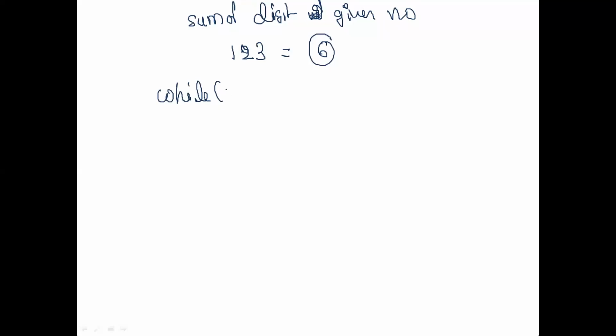So here, how it can be checked: you have to check that n not equal to 0 should be the condition. What is your n? n is nothing but 123.